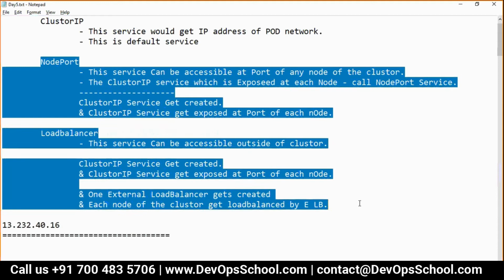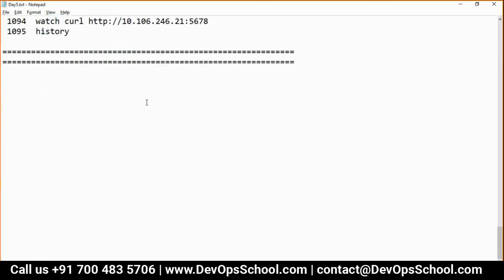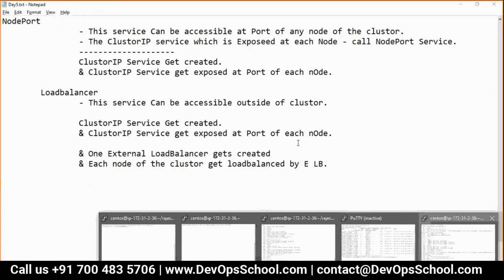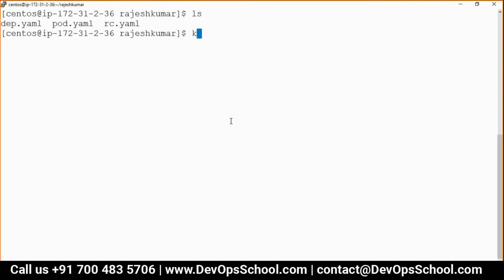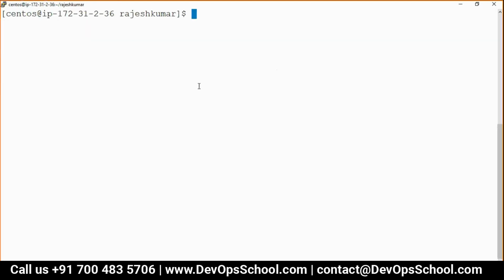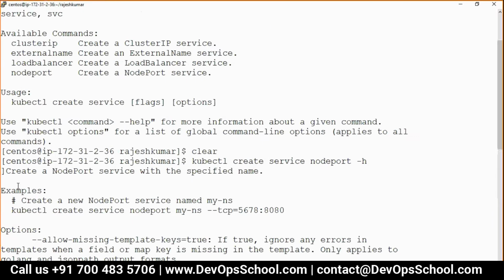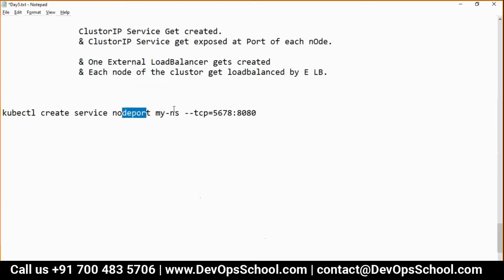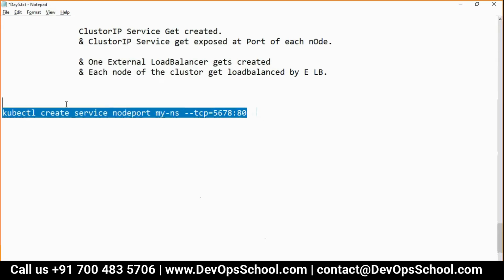I need to create a node port, and for that, again, the same method I'm going to use. Look at my screen. Here, what I'm going to do is kubectl create service -h. What? Node port. And if I run this command, node port -h, I get this example. Now here, understand that this is a service, name of the service, IP address, port number of the pod. This is the one.